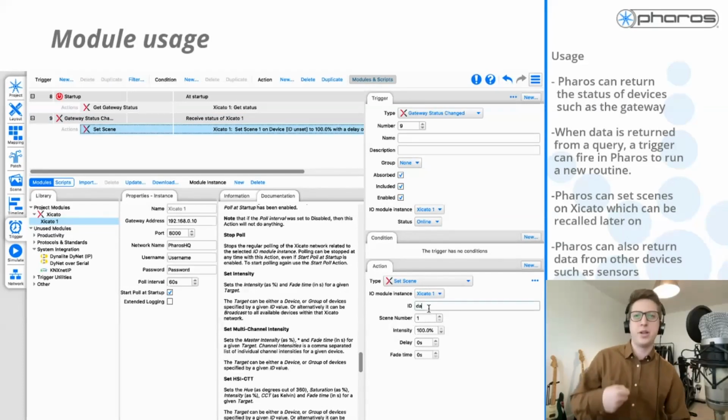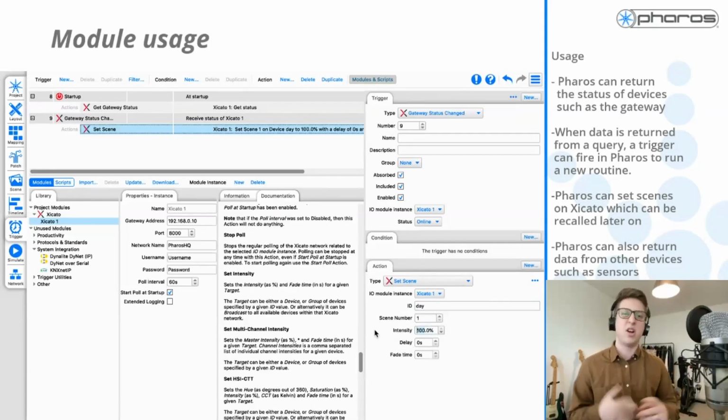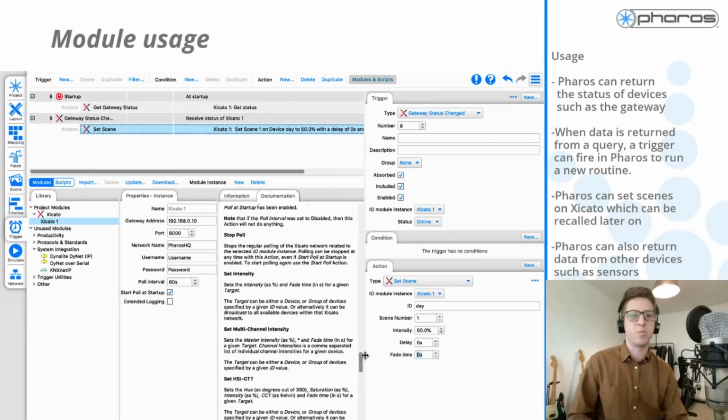These IDs can be used for various different things within the Xicato framework. Sometimes they're just identifiers or labels. Sometimes they're device names, or sometimes I believe they can even be used to group different devices together. In any case, for scenes, it's just going to be a reference for us. You'll obviously need to pick a scene number as well. And then finally, you'll just need to set the scene properties, the intensity, fade time, etc. So make sure that you have that set up.